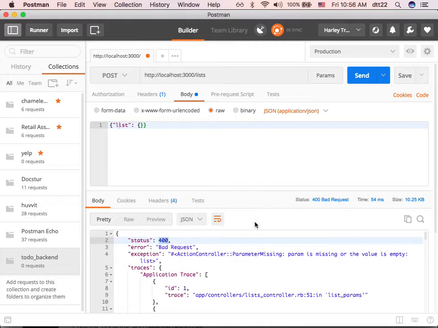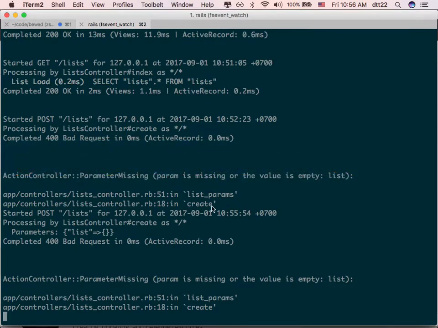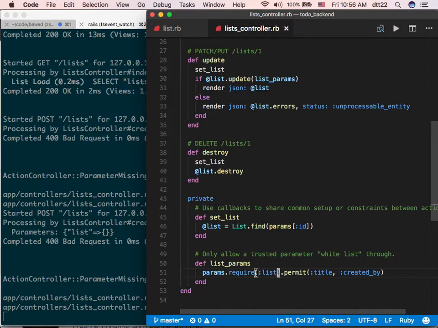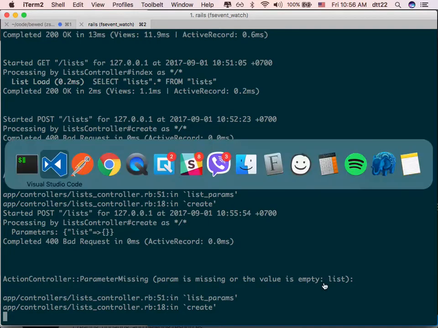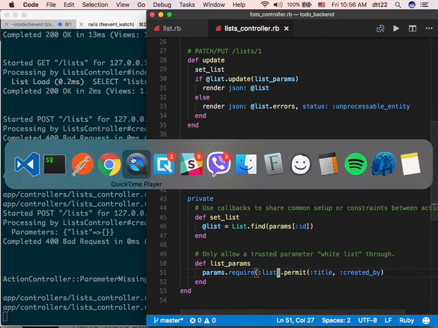Oh no. Let's see what we're receiving. It doesn't understand the key and value. This list here, params list. Do I have that? Yep. So okay. Param is missing or the value is empty. We still have that problem.